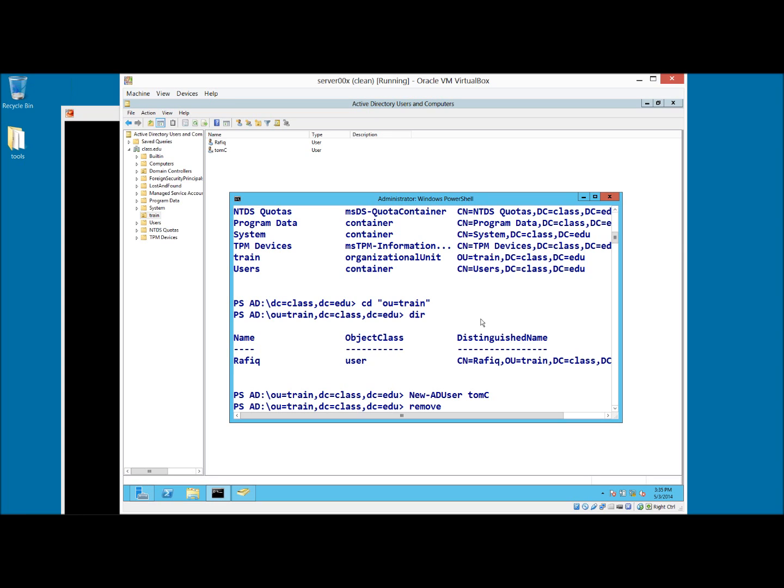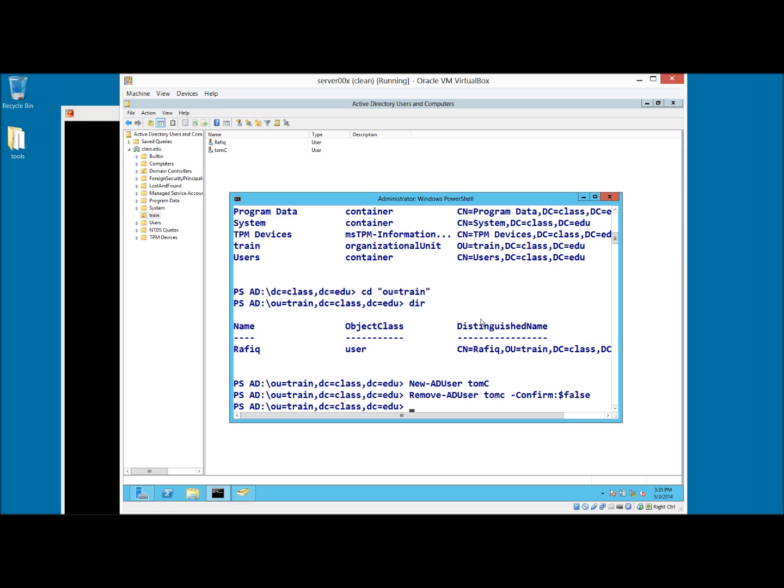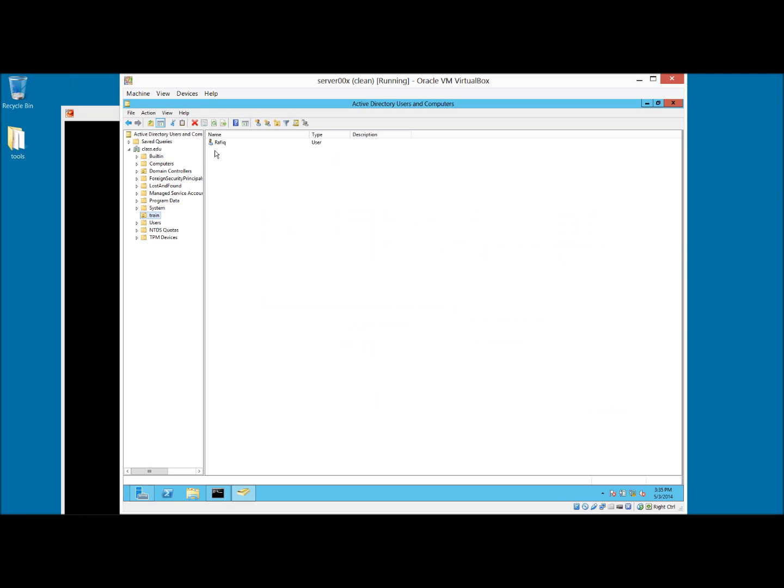It's also just as easy to remove an AD user in AD as well. There it is. I just remove the user Tom C that I just added. If I go to train and I do a refresh, look, Tom C is gone. Let me take you back to Linux.